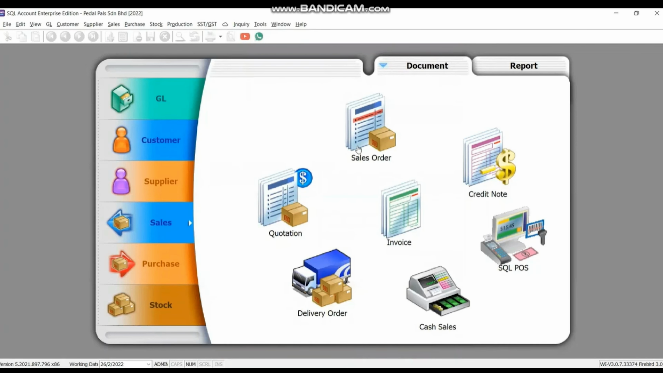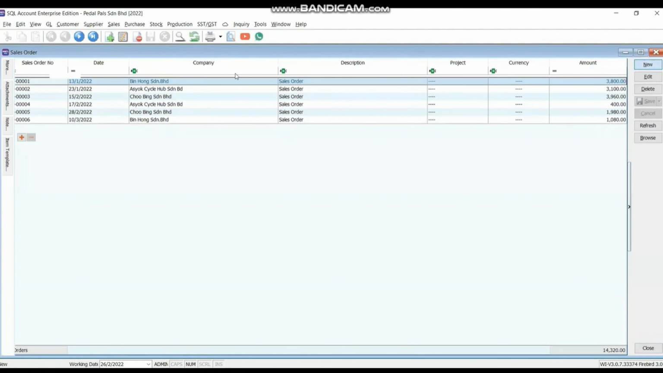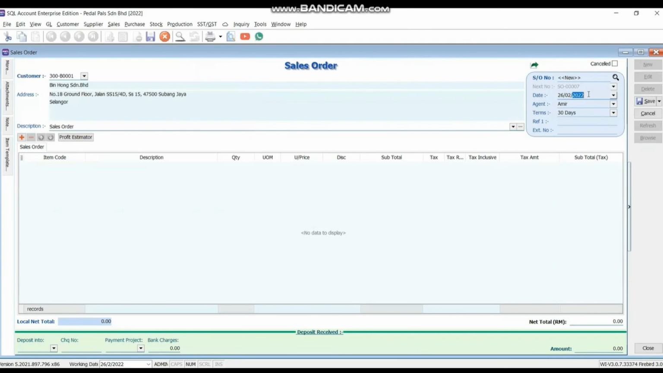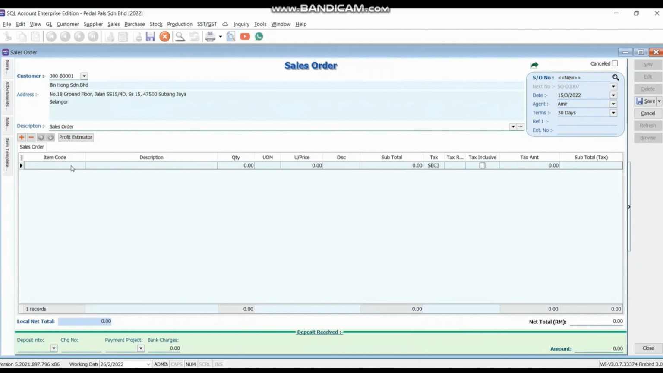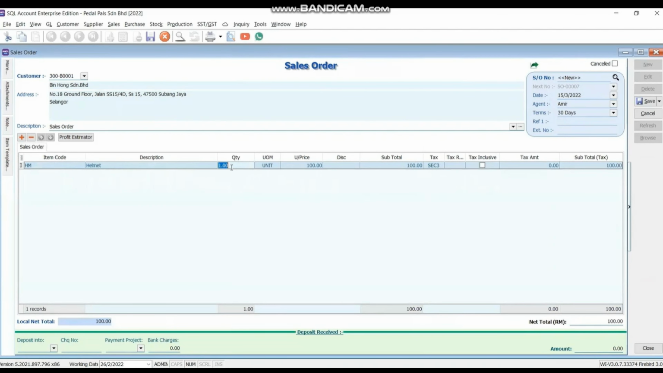Then 15th of March, issue sales order. So we go to sales order, create new, income, company, record the date, 15th of March, item, helmet, 4 unit, then save.